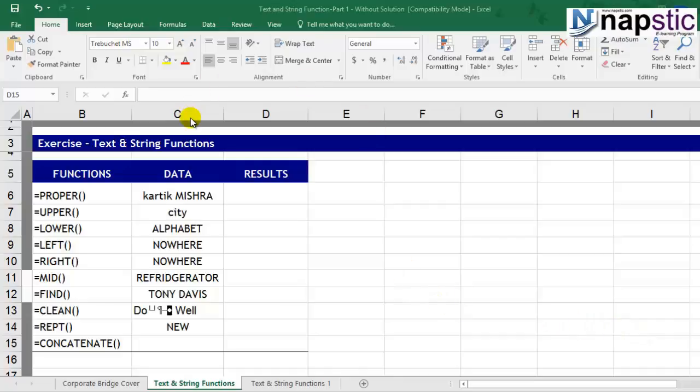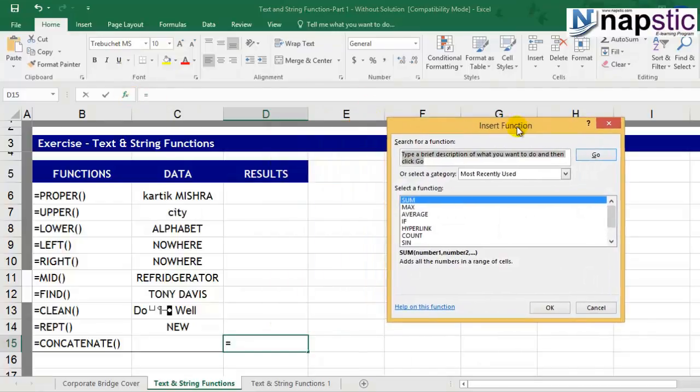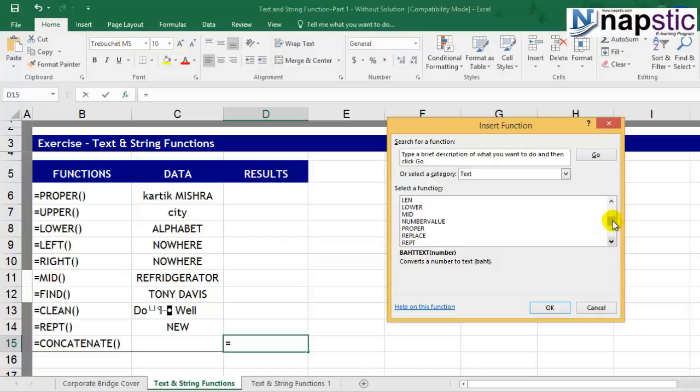available. If you were to click on this FX over here, you'll find that you have various insert functions available, and select the text category over here and you'll be able to see that there are various text functions that are available, such as lower, mid, number value, proper, replace, search, substitute, and many such functions are available when you want to work around with your text.